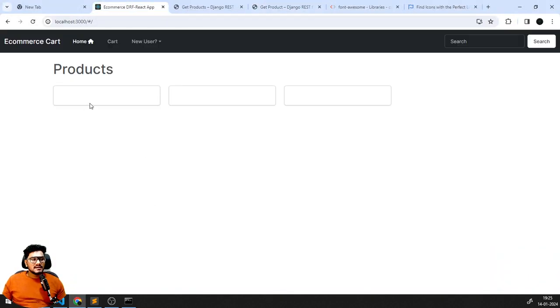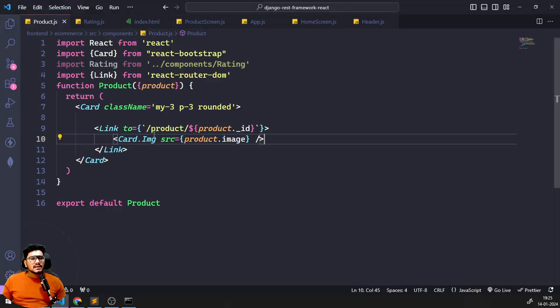Wow, you can see here I was able to see some kind of data. When I click here, it is going to the product screen. When I click here as well, it is going to the product screen. If I click here, it is going to the product screen here. So basically we are able to fetch the data and click the specific items. But here I am unable to see the image, right?